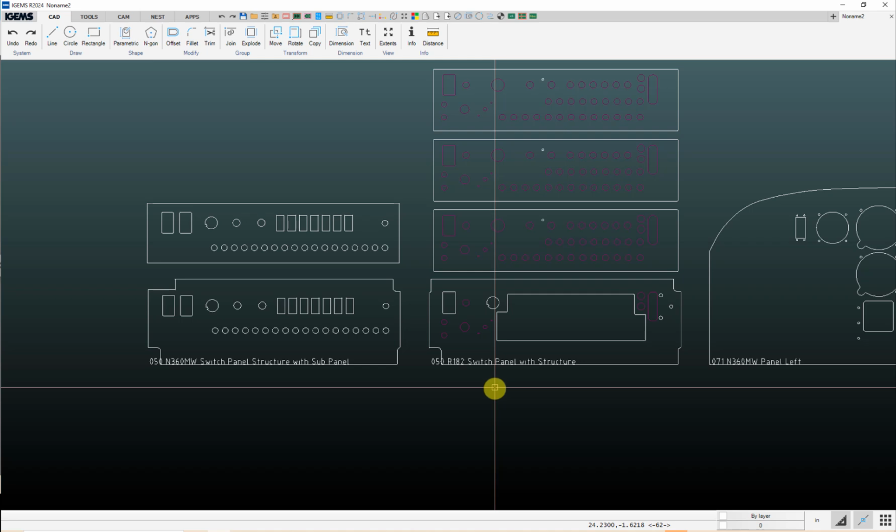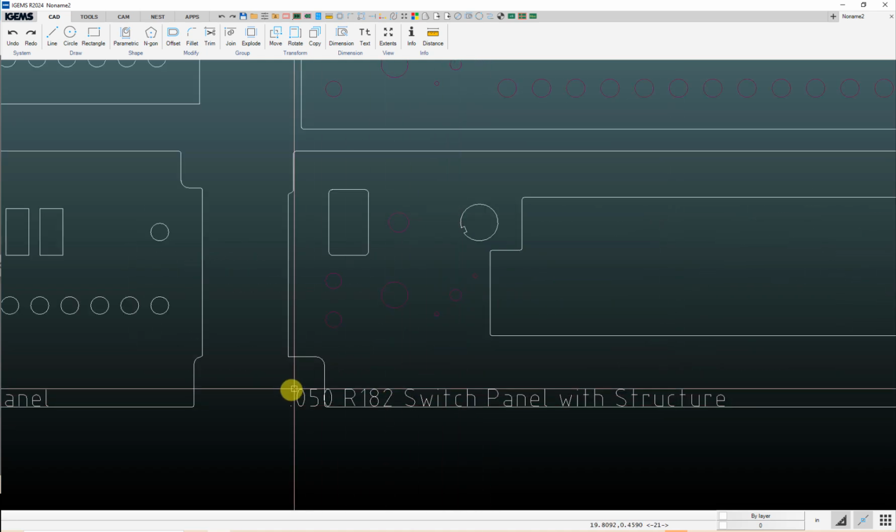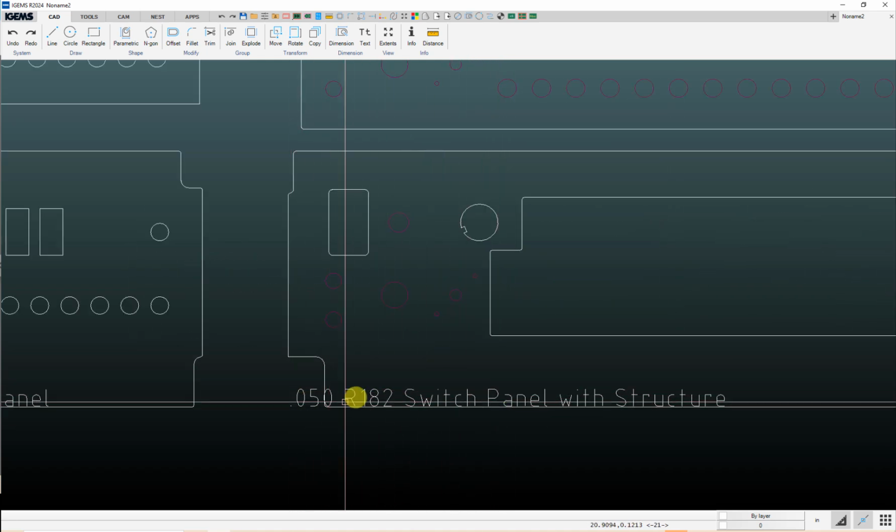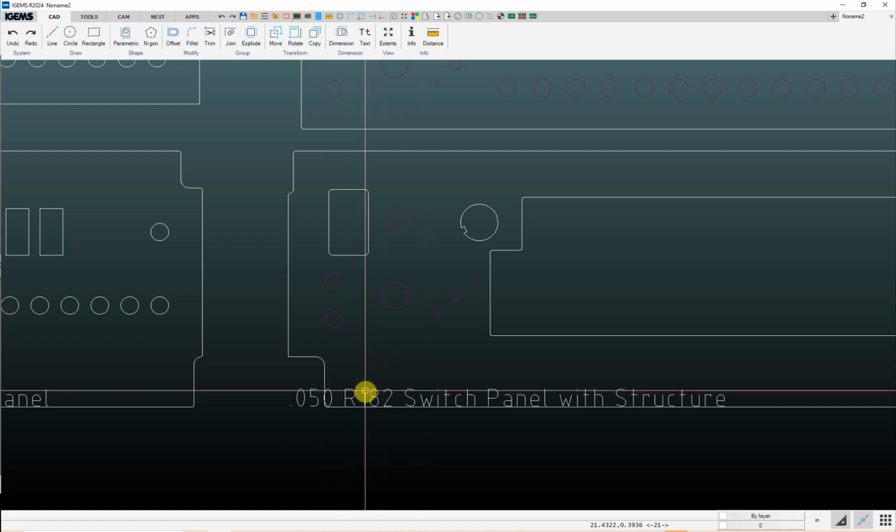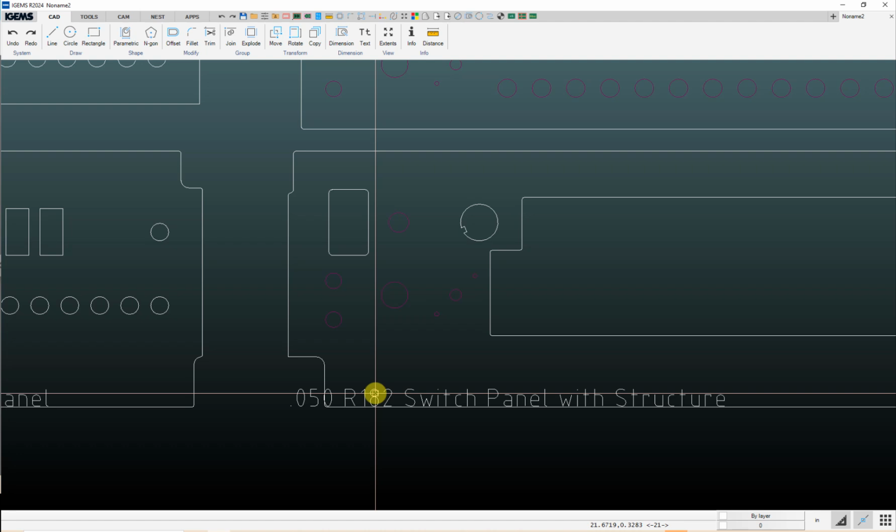Now, depending on the part configuration, when you go to create the part, IGEMS may or may not pick up the name of the part. If it's, say for example, a circle, and this isn't actually on the part, when you go to create the part, it may not pick up this text as the name of the part.